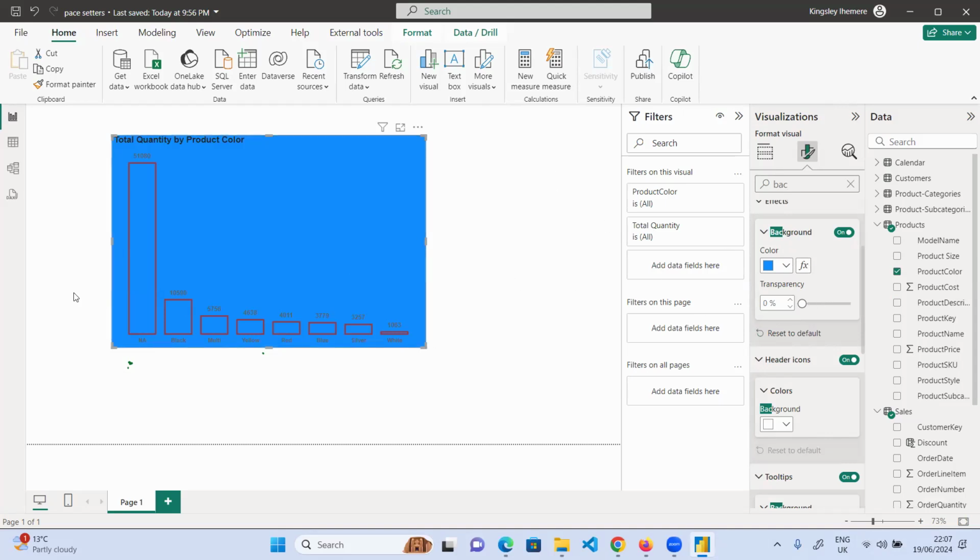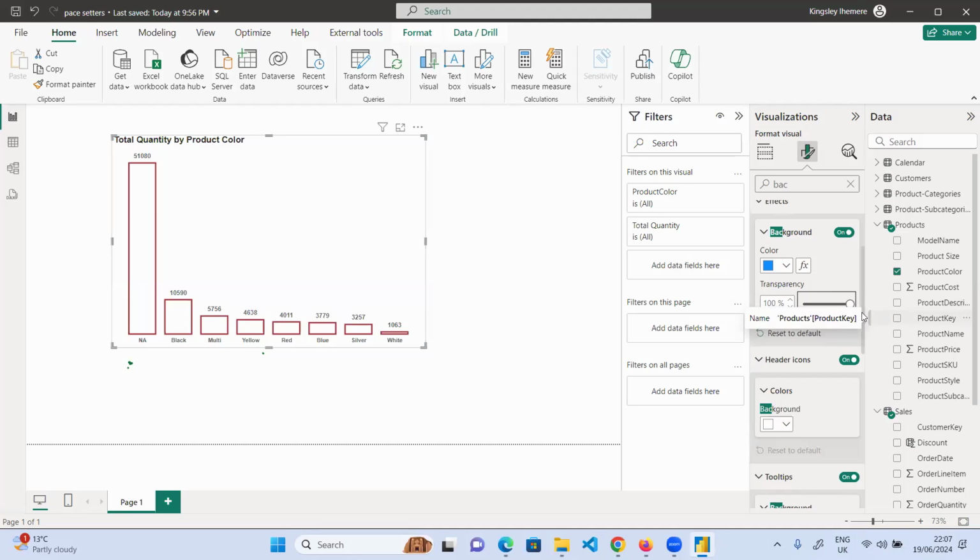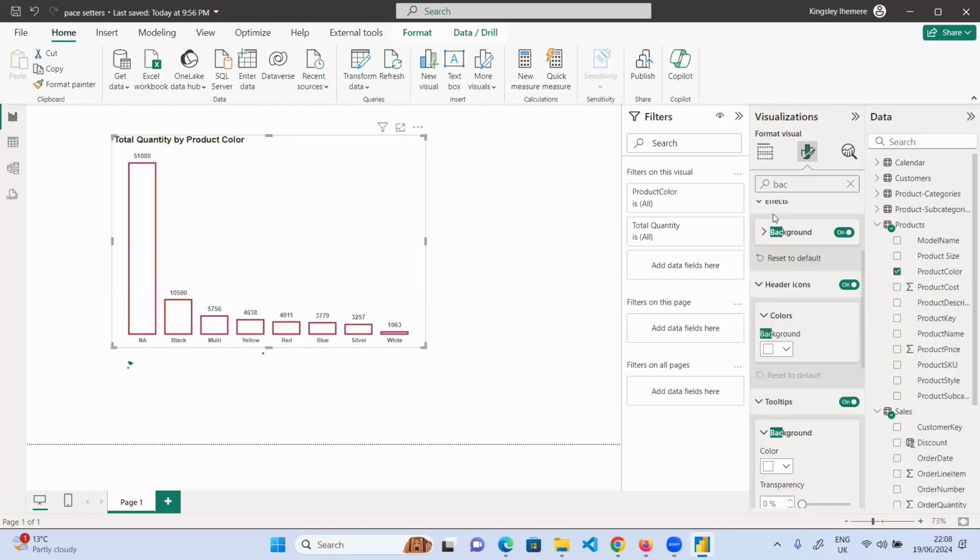We'll get there. So here we can make it transparent in case there's a background. You can make it transparent depending on what you want. Now let's work on the whole background.